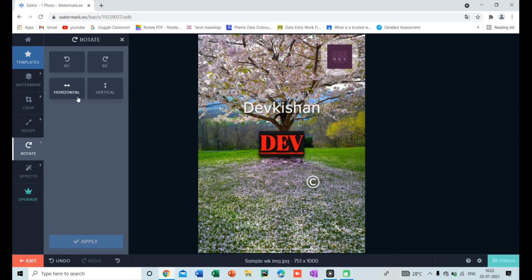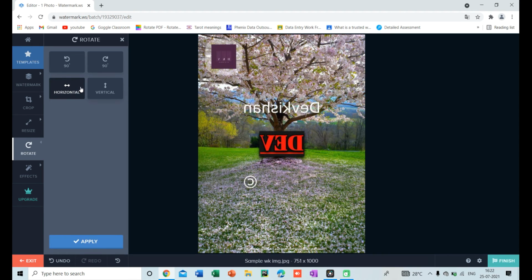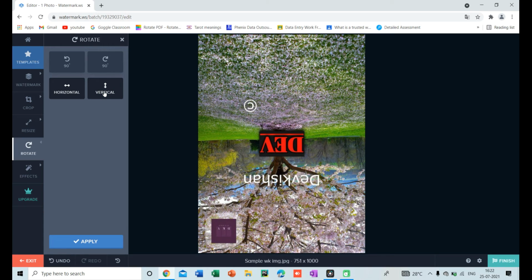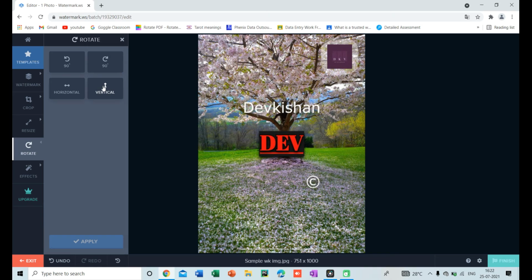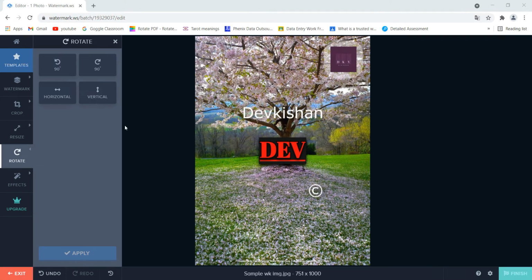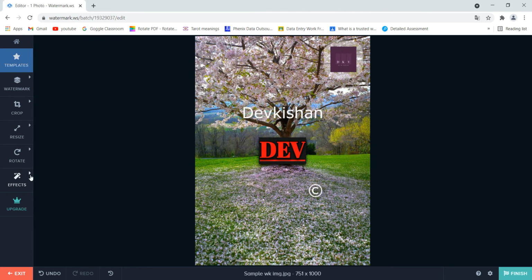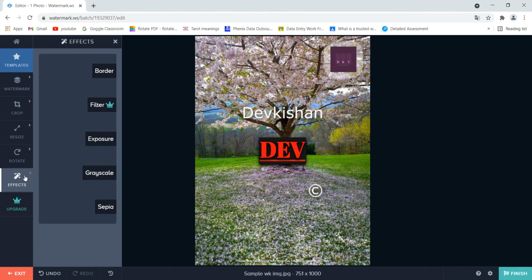See. So now look here, we can choose both options together. So it's going to be horizontal and vertical both. But if we don't select both, it's going to be in its original state. So now I have not applied anything, so it's a normal original picture, so it's not going to allow apply. Okay, so let us move ahead. Now we are going to switch over to the effects tab.